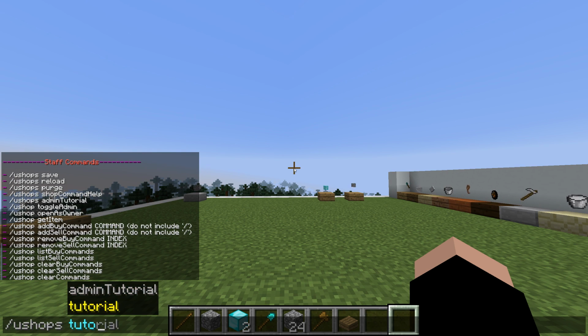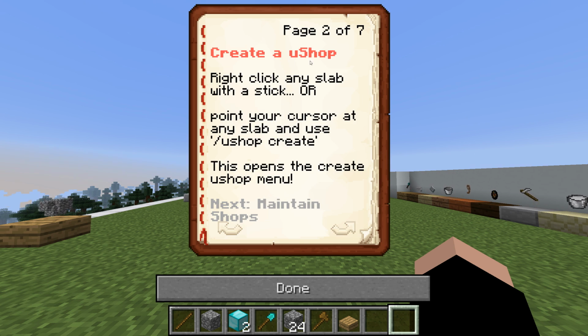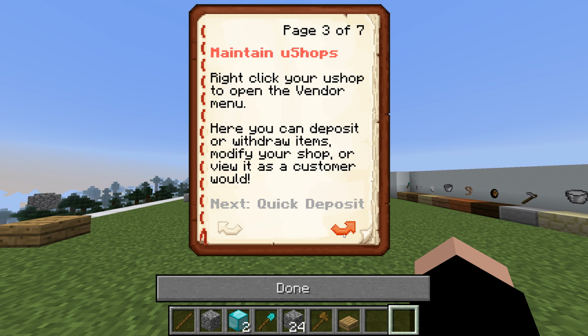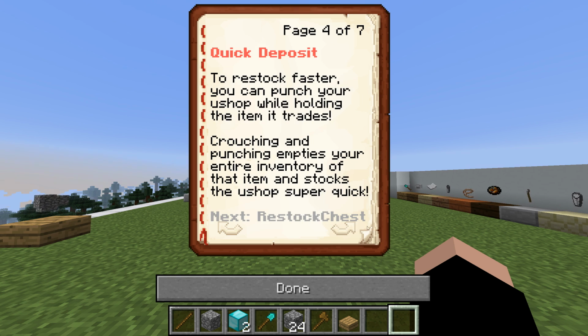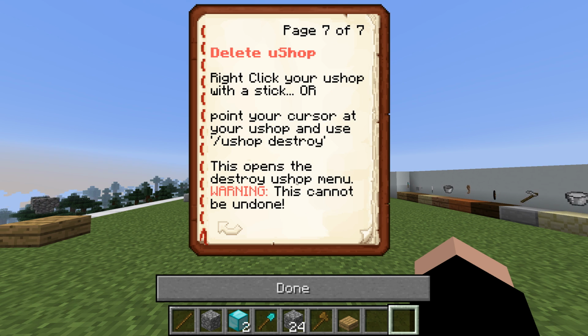/ushop tutorial. When you type this, it brings you to the user manual for the plugin. This book is intended to be a tutorial for people that are users, so not staff. This is for the players of the server. So it says, welcome to Ultimate Shops. This guidebook will show you everything you need to know about UShops. Happy reading. And then it will have all sorts of different pages here. Create a shop, maintain a shop, quick deposit, restock chest, modify, delete.